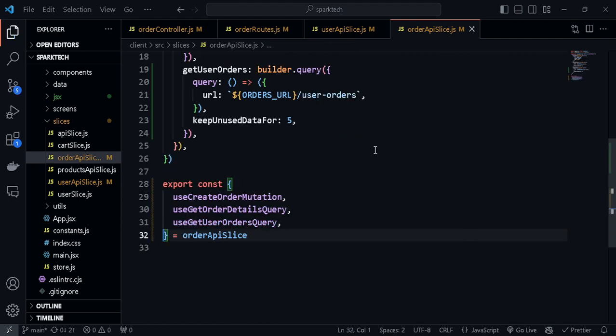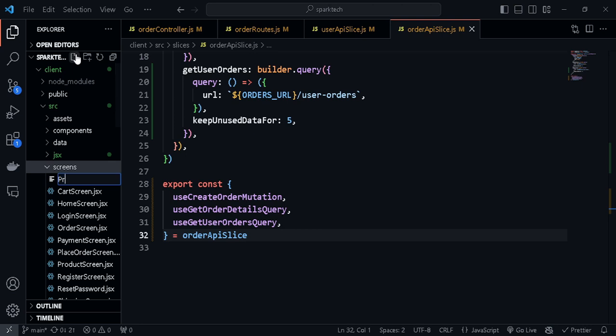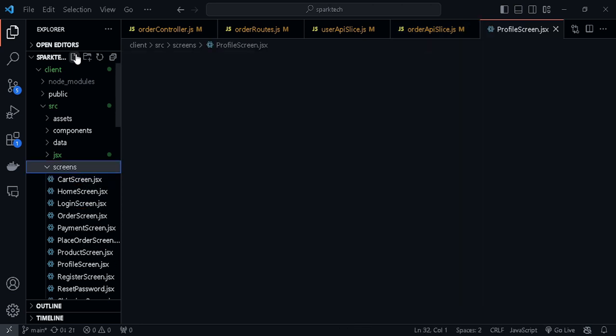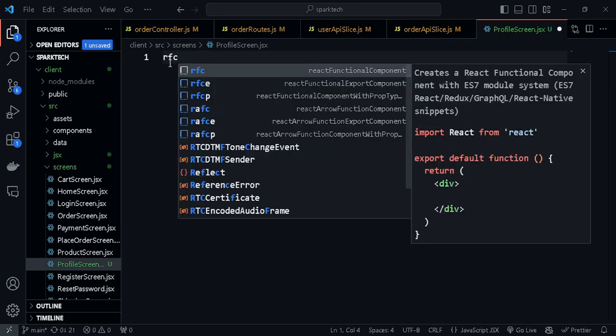Now let's finally go ahead to our user interface, and let's create one to update the user and also display the orders of the particular user. Okay, so now let's go ahead and create a screen to display the profile. So I'm going to create a file called profile screen. All right, so now let's create a function first.